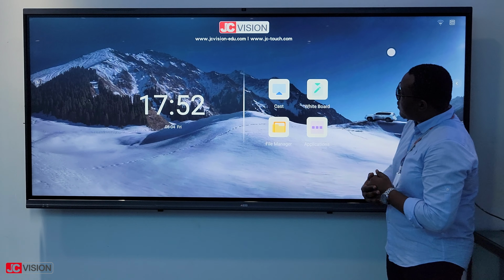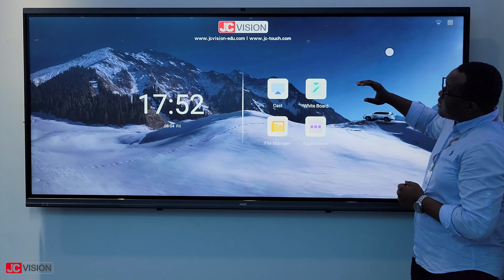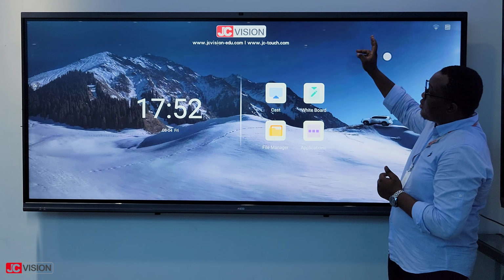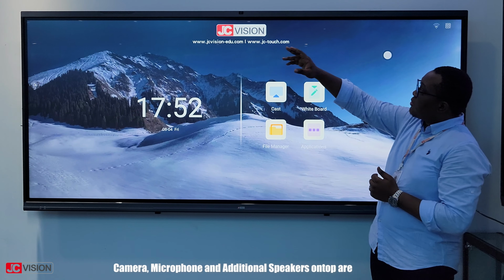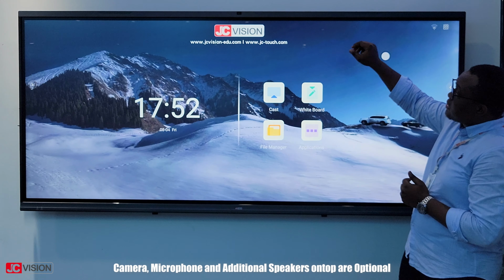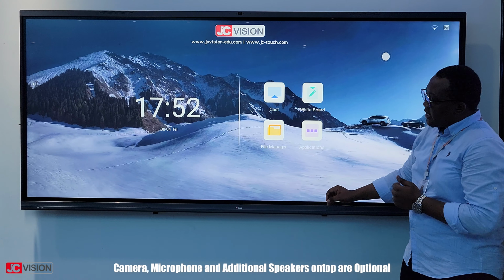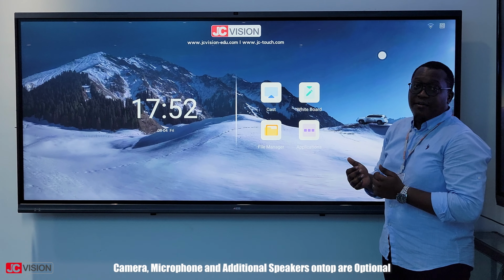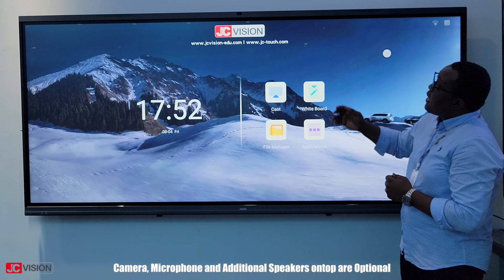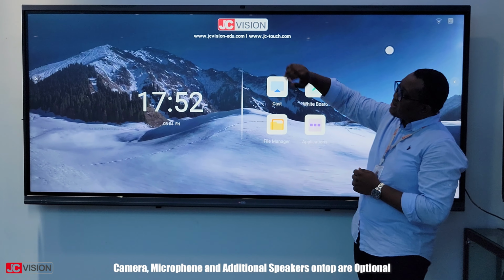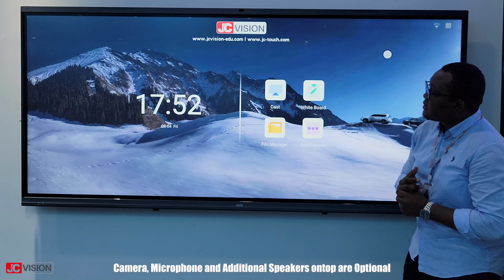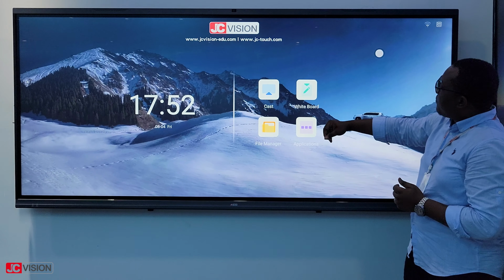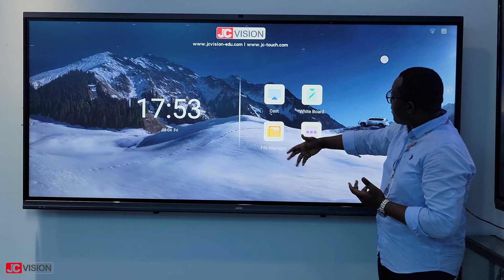Looking at this model, we can also speak about how you can configure it to have additional speakers on the top side with 20 watt on each side, making it 40 at the top, and at the bottom the standard is 15 by 15, making it 30. So the total screen can have 70 watt speakers, and it also has an inbuilt camera and inbuilt microphones. I'll just quickly go through the functions of the screen and then show you the features which are there.